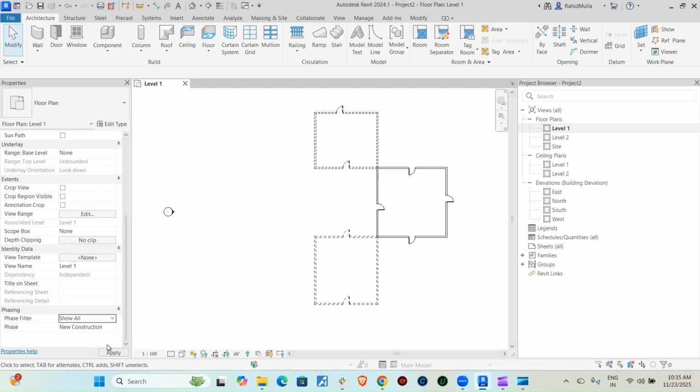Now I will go to show all, apply it again, and this time we will take new. We are talking about the phase that is newly constructed, that is complete. If I select new, only this phase will be visible. See this, only this phase is visible. I hope you got the picture.